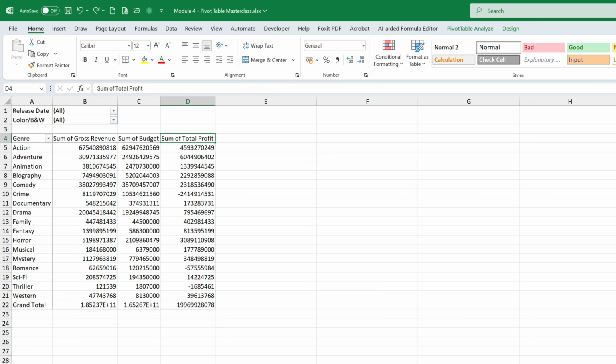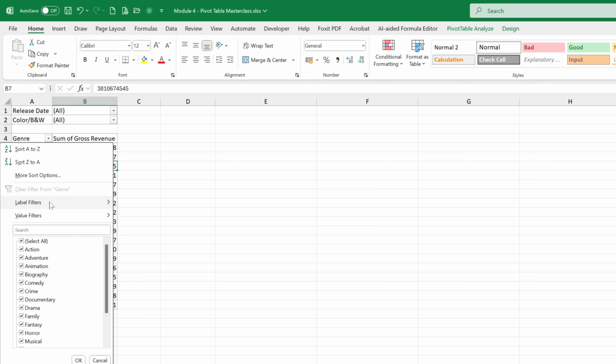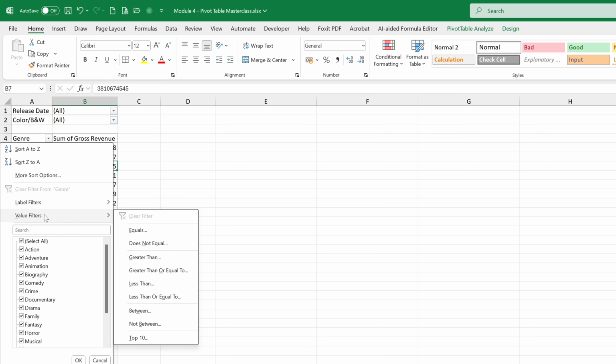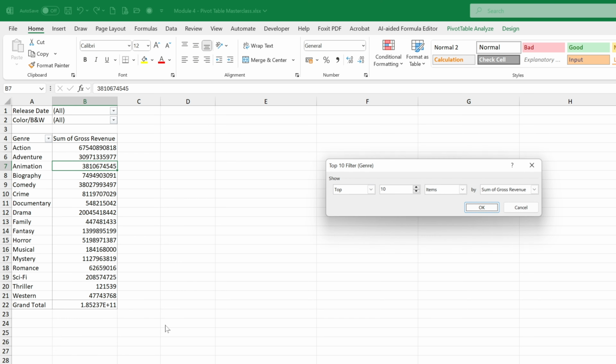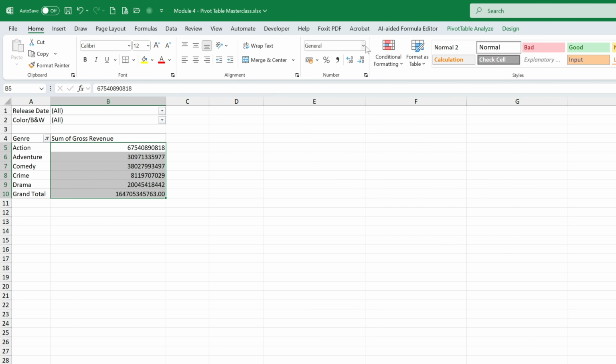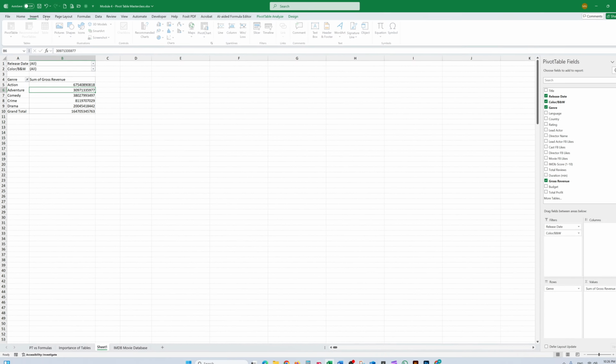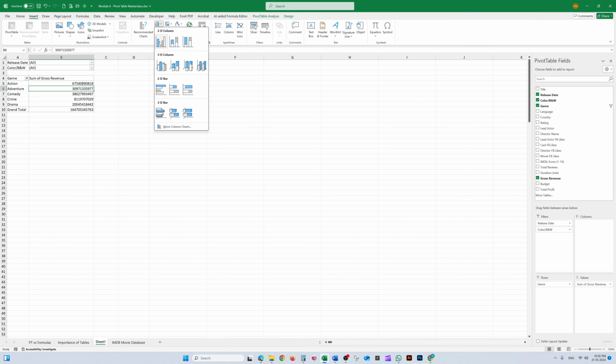Now let's remove this profit. Also remove the budget. Now let's filter the top 5 genres from here so that we can make a better graph. Value Filters, Top 10, so let's put it at top 5, so it will show only that. Let's change this to number without decimals. Okay, and now let's insert a chart. To insert any chart, we need to click the mouse inside the pivot table and go directly to Insert and Pivot Chart. Any of the charts you can put here like this. So let's put this one.